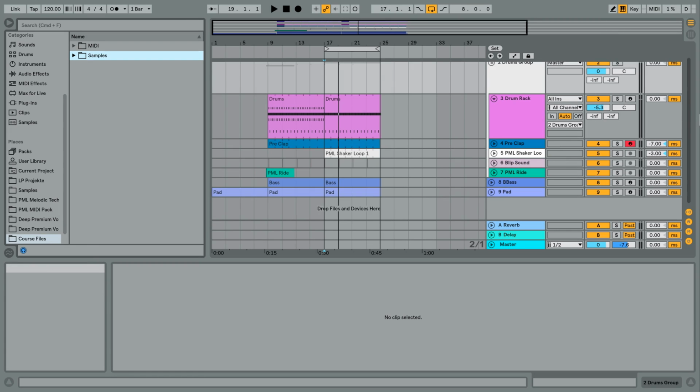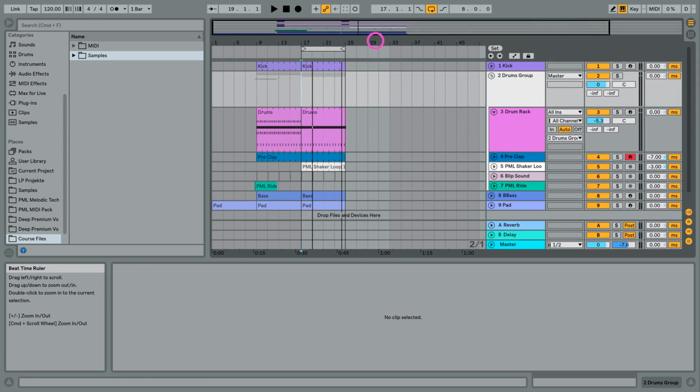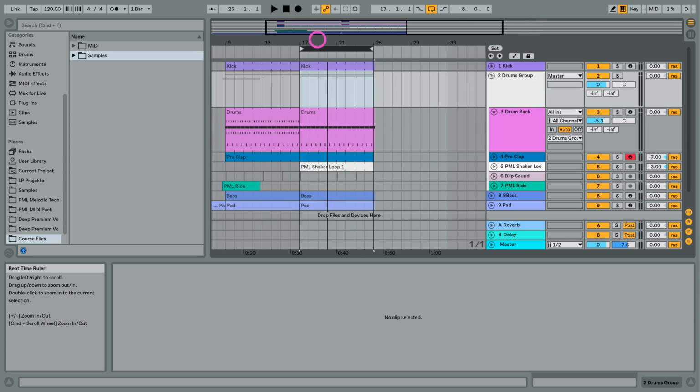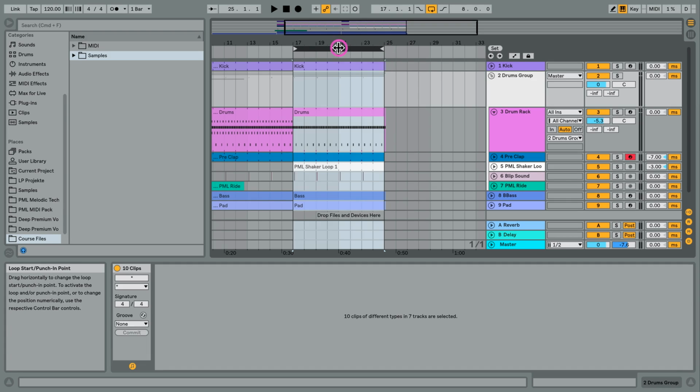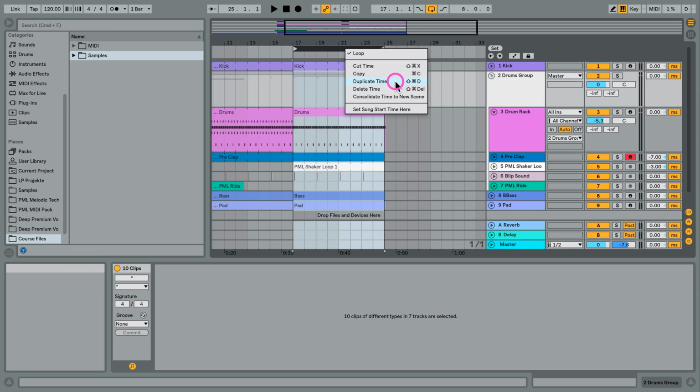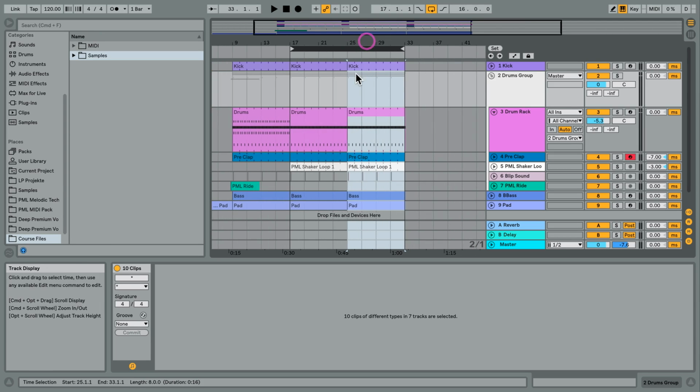Okay, so we are zooming a little bit out of the arrangement view here, and we want to make a copy of these 8 bars and play them another time. There are several options of doing that, and one is using those locators here, selecting the 17 to 25 bars, clicking up into this area up here, right-click, duplicate time. And now we have an exact copy of that area.